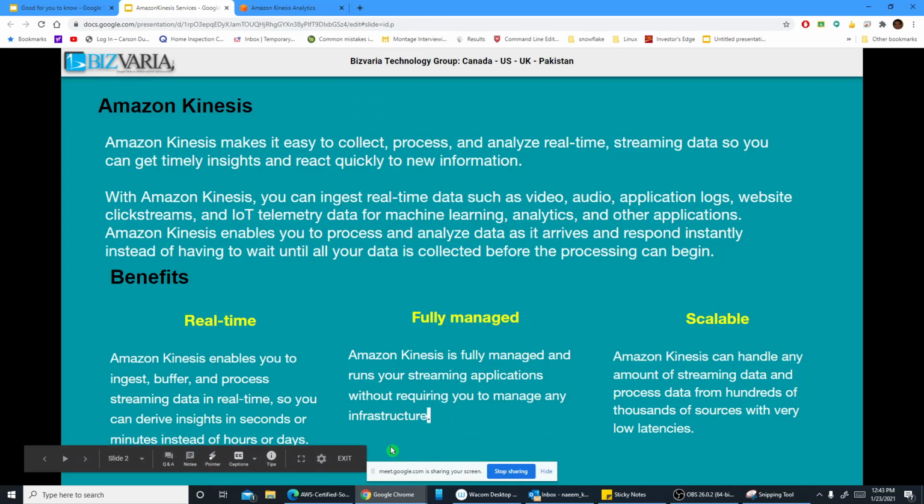It's real time, and you can analyze and process the data. You can ingest, which means you are collecting the data. Ingestion means collection. It's fully managed, so you don't have to deploy any infrastructure. You can just go there and, like any other service, start using it. All you have to provide is the scenario, which is going to be your source and where you're going to send the data.